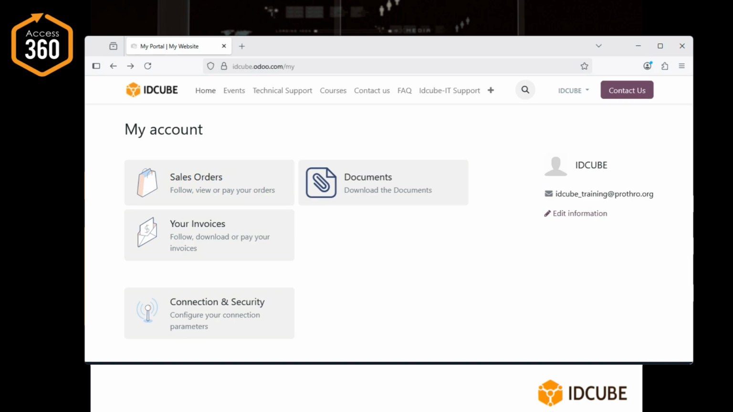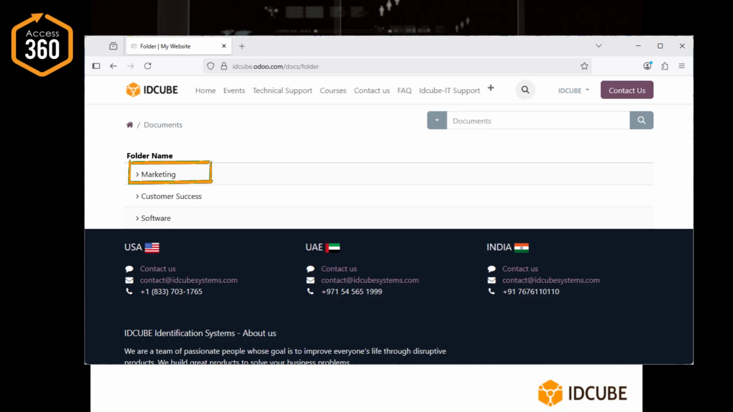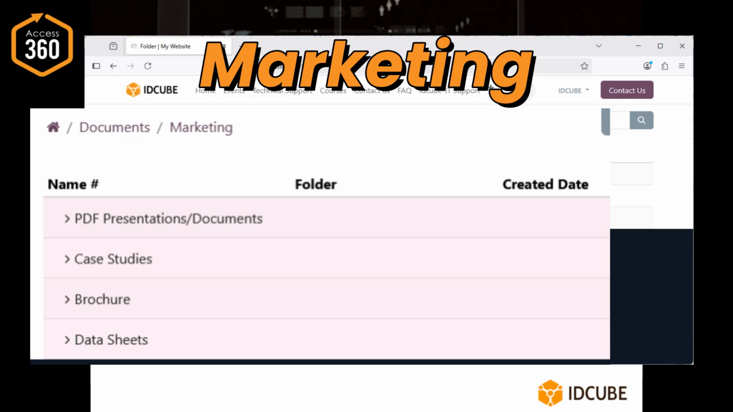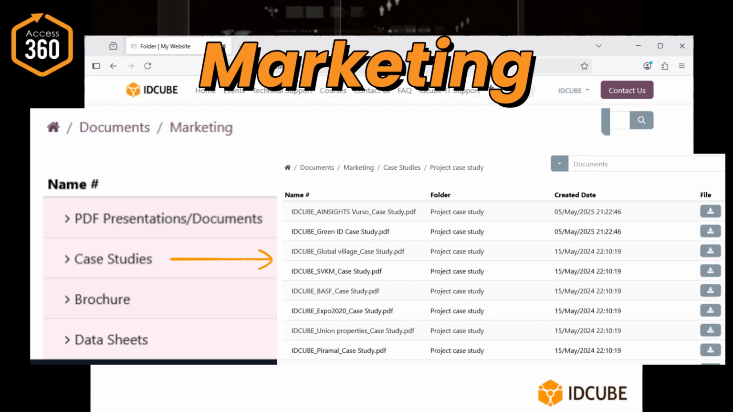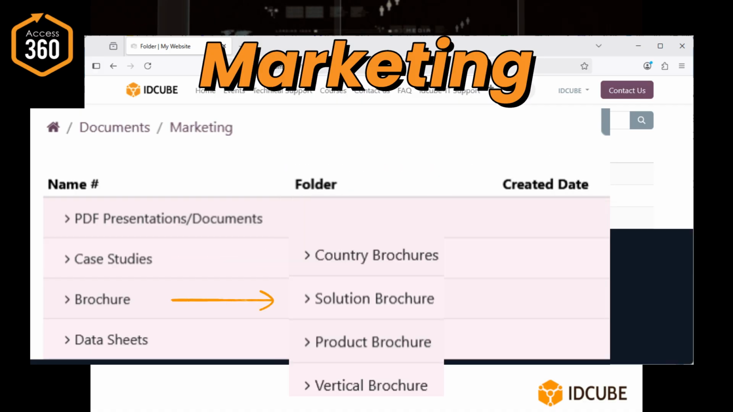The last thing we need to explore from My Account, and probably the most useful, is Documents. Go ahead and click on Documents. Documents are broken up into 3 categories. Let's begin with Marketing. Marketing is where you will find PDF versions of our solutions broken down by vertical, product, and solution. Case studies or white papers are individual studies written up by vertical. Brochures houses all of our available brochures broken down by country, solution, product, and vertical.